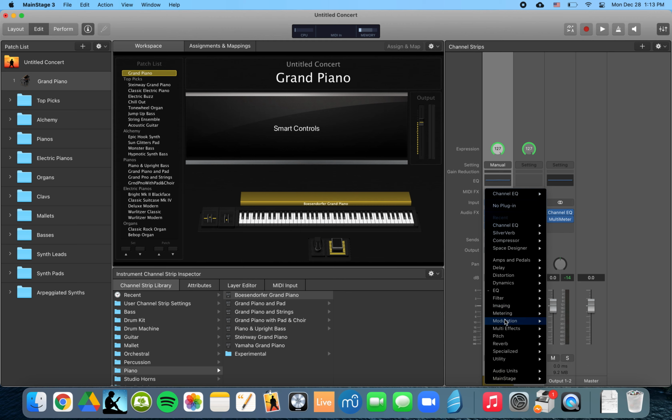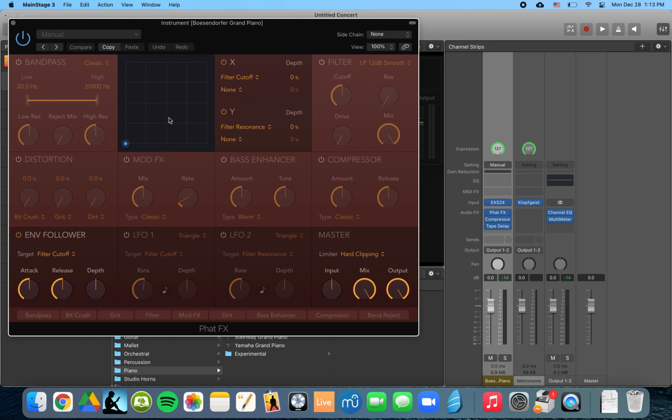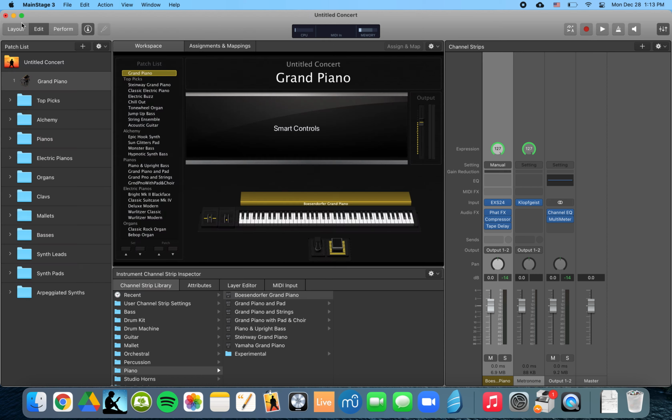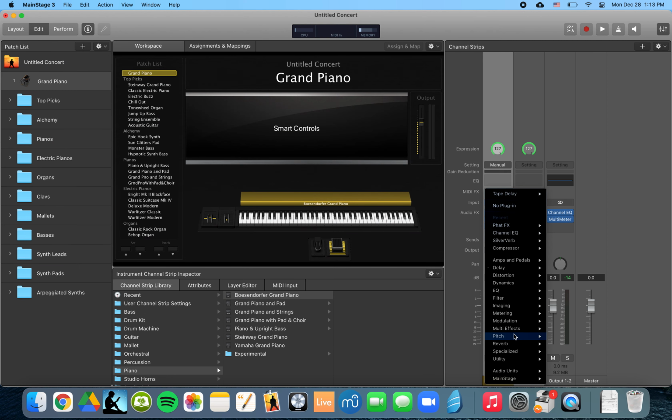Imaging, metering, modulation. You can see chorus, flanger, tremolo, multi effects. Can add those on if you wanted, and then you can adjust all sorts of different effects all in one area. Then a whole bunch of reverbs. Each of these reverbs has a whole bunch of different options within them for reverb, and then sub bass, exciter, and then some other things like gain, auto sampler, all that good stuff.